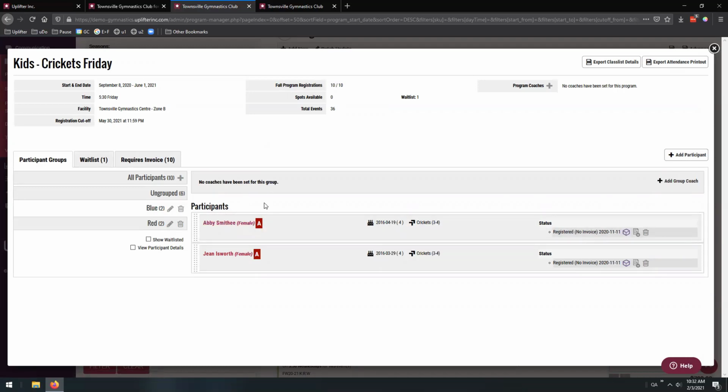And again, with those notifications, you can make sure that your coaches are aware of people when they register. You can also add a globalized coach that overlooks the whole program just up here if you'd like to.